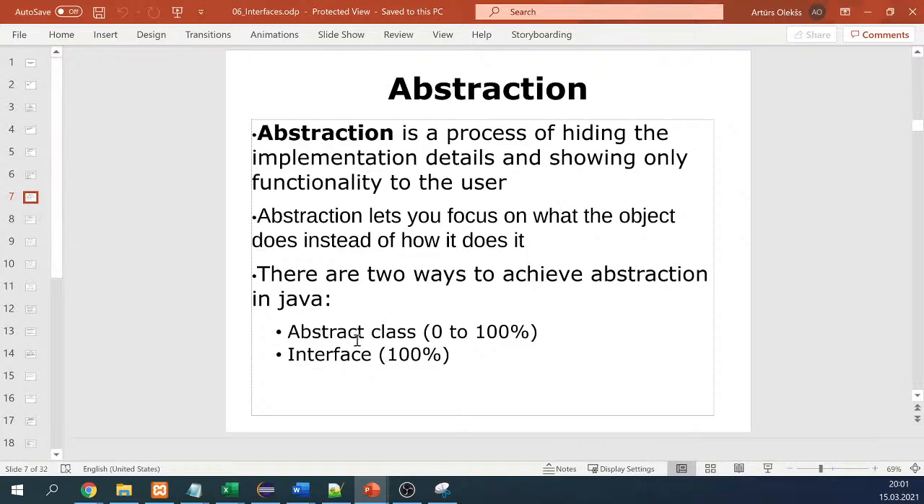And yeah, so when we talk about abstraction in general, in Java we have two ways of abstraction. We'll talk about both of them, and these are abstract classes and interfaces. For abstract classes, we can also define, let's say, the percentage of the abstraction for abstract classes and interfaces, and for abstract classes we can abstract them from 0 to 100%.